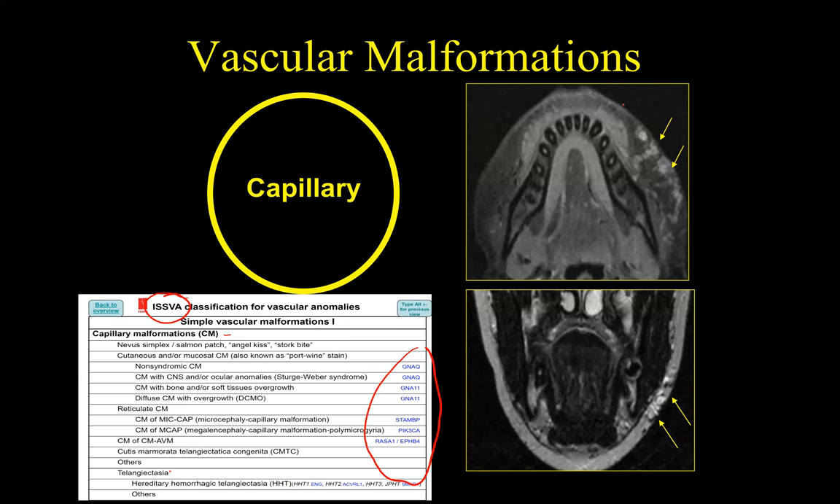So this is located obviously through the floor of the mouth. So there's our mandible. This is the genioglossus geniohyoid muscle. Here's the sublingual gland. Here is the hyoglossus muscle. Here's the mylohyoid muscle. So we're in the floor of the mouth and we gave contrast. But notice how the yellow arrows point at these linear areas of enhancement.